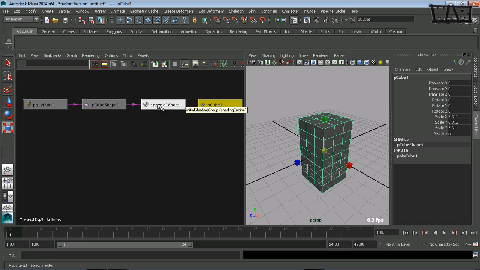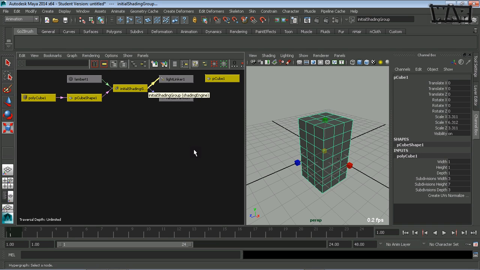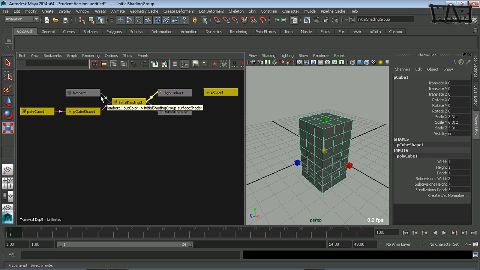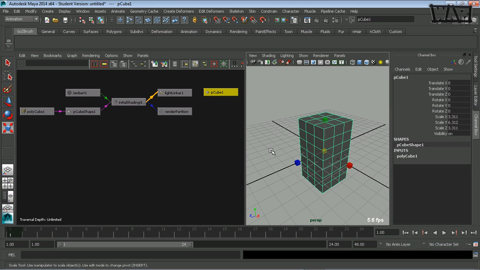So I have a polycube 1, which is feeding information into the p-cube shape 1, which is pointing to the initial shading group. And if I select all of these and then click it again, I'll get another set of additional nodes. And I can see that Lambert 1, my default shader for Maya, is plugged into the initial shading group. And this relationship right here is what makes my box be able to use the initial shader.